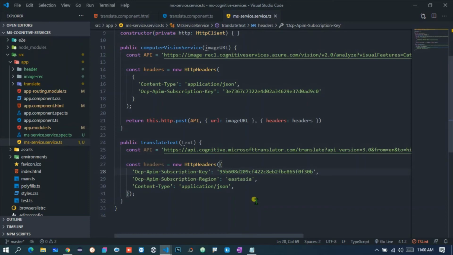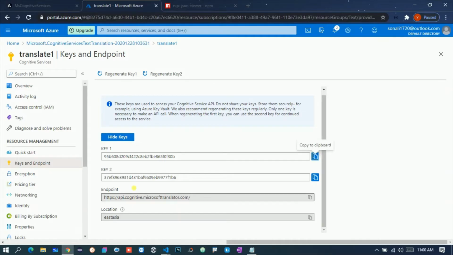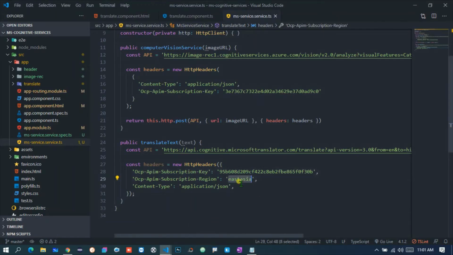Let me save this one, and again over here it is asking me for the subscription region. Inside this Azure portal, on this end, you will be able to find the location. East Asia is my location. If you have a different one, then you will find a different one. Let me copy this as well and paste it over here like this. Now let me save this one, and again we just need to return one HTTP call from this translate text function.